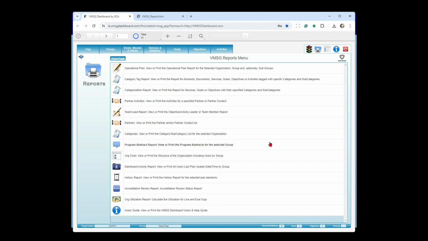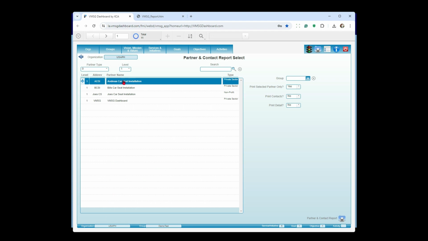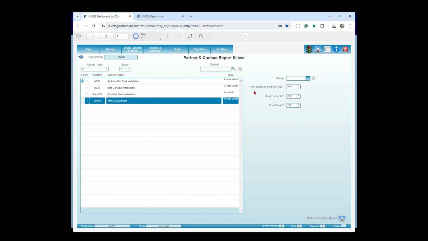Back to our reports. The next one we're going to talk about is external partners. If you remember, at the bottom left of the activity screen, you can assign external partners. So the first thing I want to do is say, who are all my partners in the database? So I'm going to click on this report. Here's the list of the partner organizations on the left. Now I have some choices over here on the right.